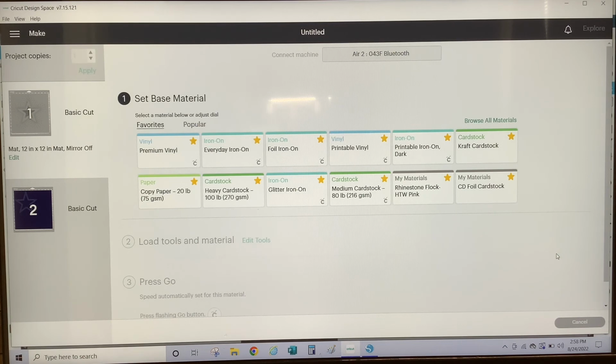And on this screen is where I would select my material and cut my template. Now, I already have two videos on how to cut, what material settings to use, how to brush in the rhinestones, and apply them to the shirt. So I won't be going through those steps.